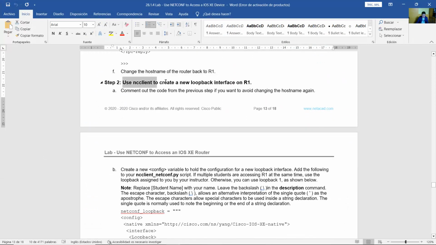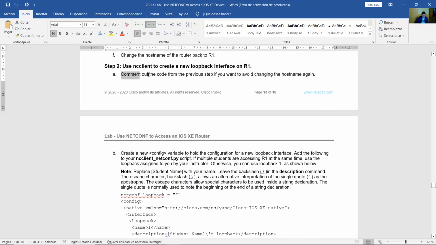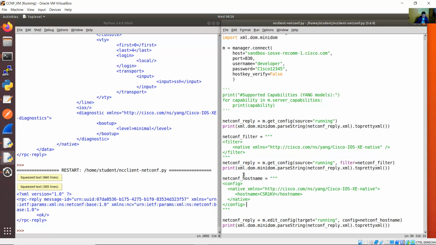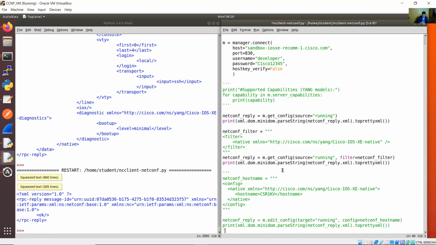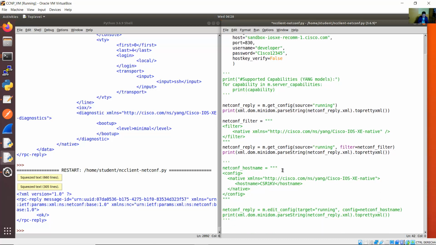Use ncclient to create a new loopback interface on R1. Comment out the code from the previous step if you want to avoid changing the hostname again. Okay, you can comment this block. Comment this to not change the hostname again.